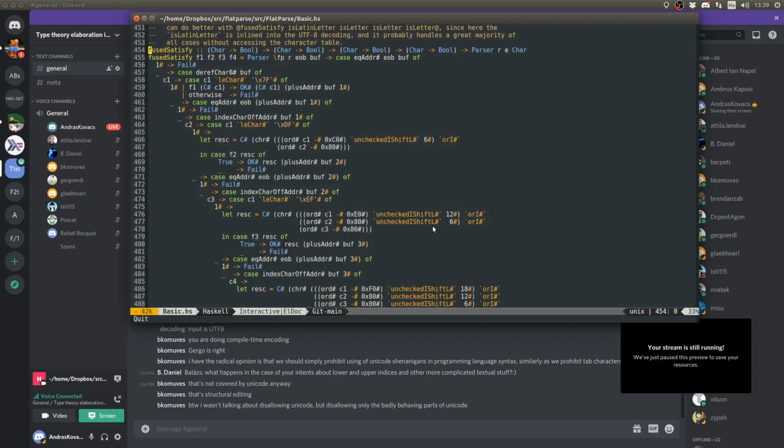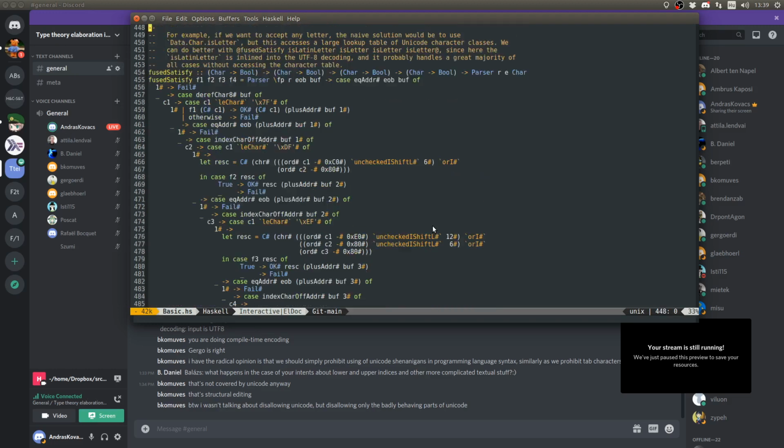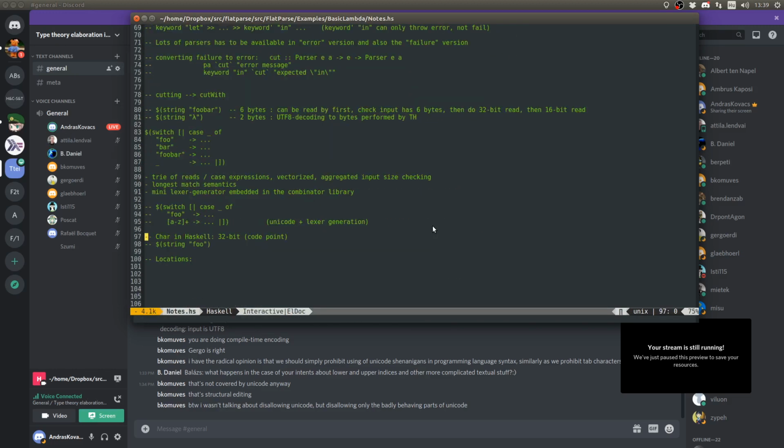And I benchmarked it, and sometimes it helps a lot. It increased my overall parsing benchmark speed by something like 30% if I use this fuse satisfy for actually trying to recognize Unicode letters. So an example for this: it can take a look at 1 or 2 or 3 or 4 sequential bytes and evaluate the predicate on them.